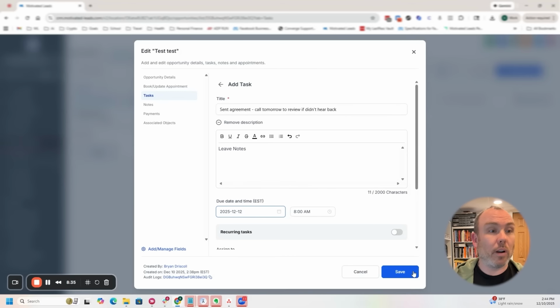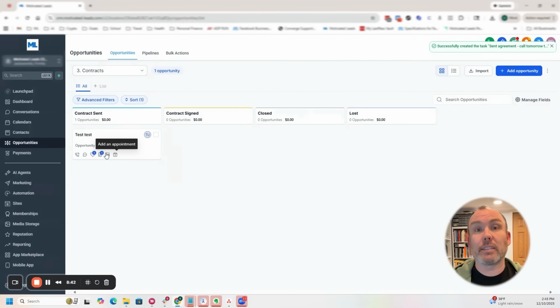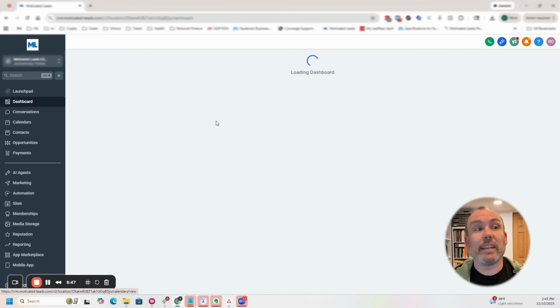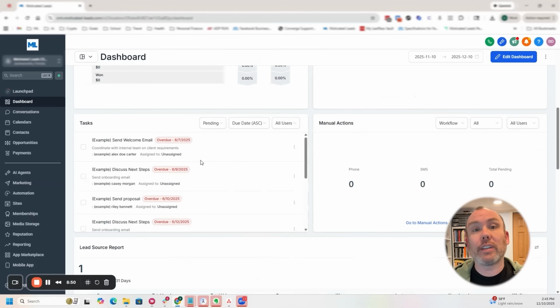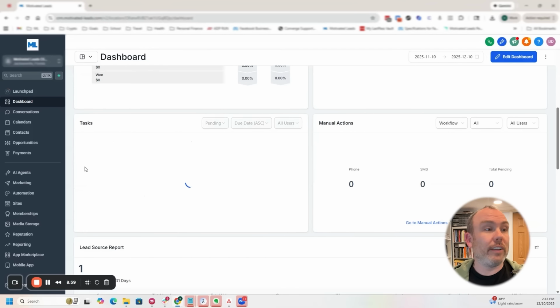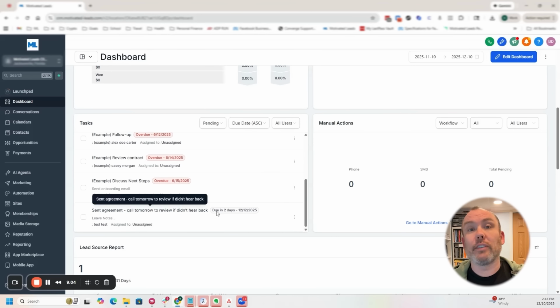Then what I'm going to do is set a task for myself so that I don't forget, because you get busy in a day, right? So now you'll see you'll have a task. The one cool thing about this is also in your dashboard, it'll show your tasks. So you log in every day, you can set this up and you'll see here the sent agreement due in 2 days. So obviously these are just pending. These will be cleaned up, but in yours, they're just test ones.